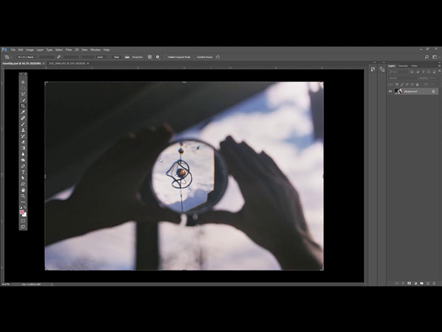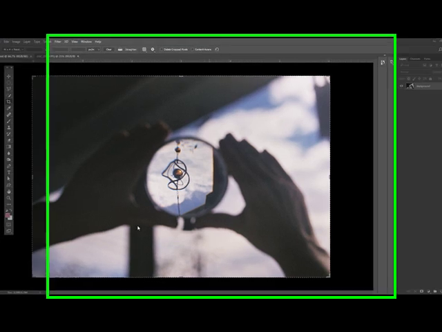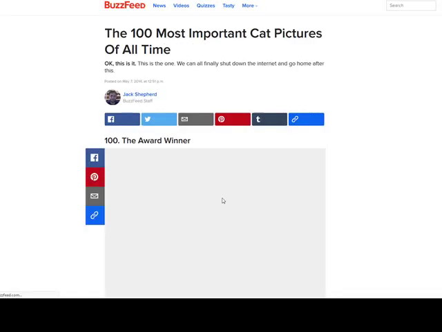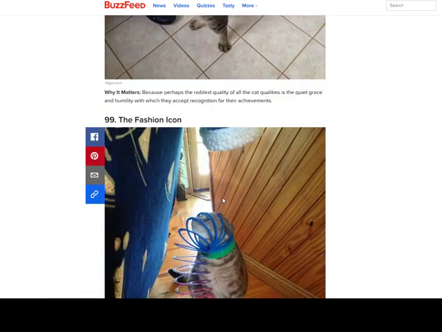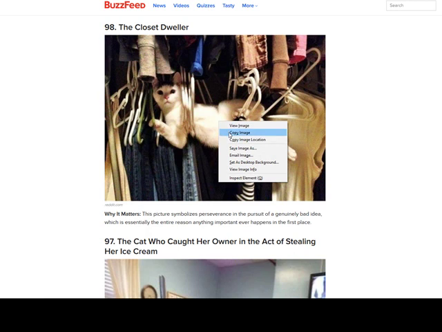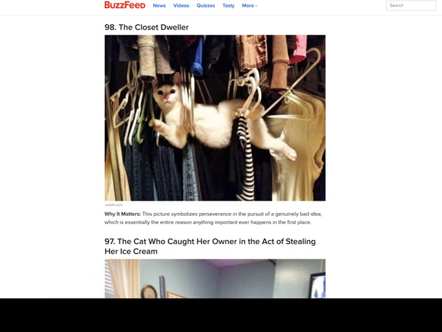So I have two images open here already, and I'm going to go over to Firefox, and I'm going to take this image of the cute cat. Oh, I didn't actually want to click on that, but that's all right. Cute cat. All right, let's take this image. I'm going to right click, copy image, go back over to Photoshop.